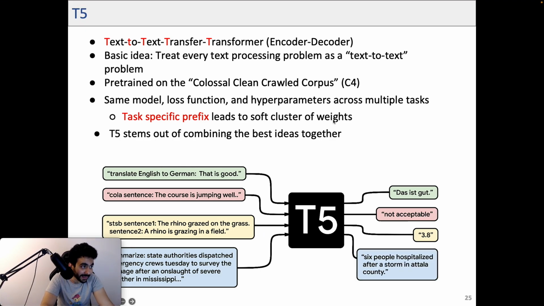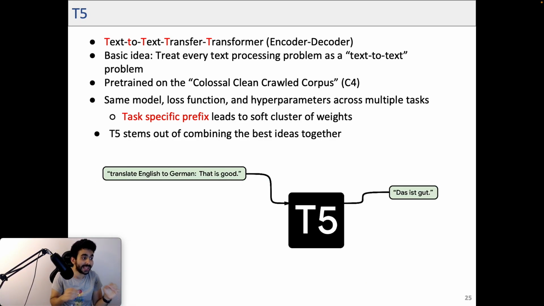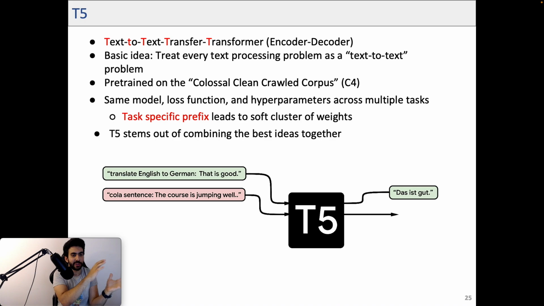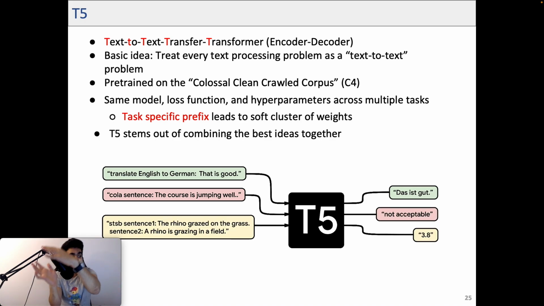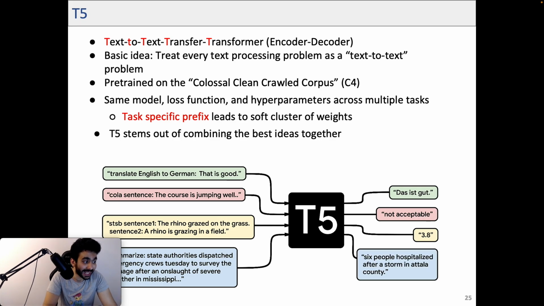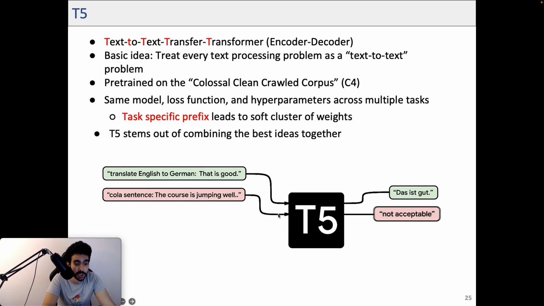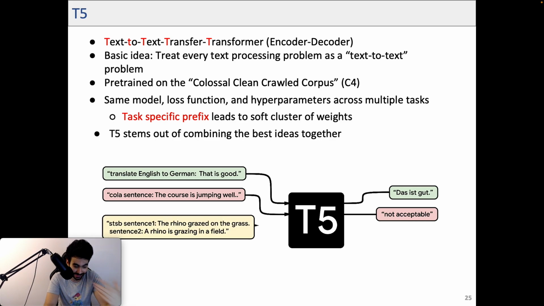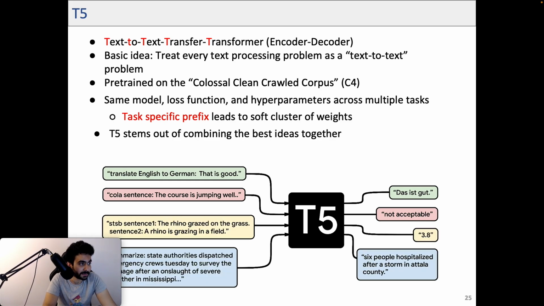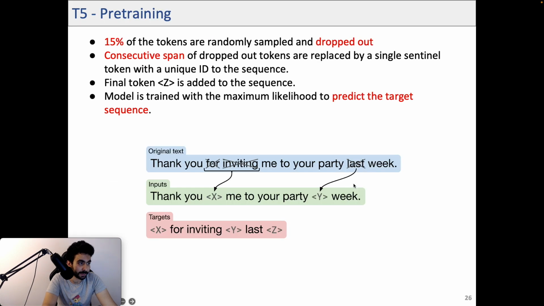And from that, they found out that those task-specific prefixes lead to soft clusters of weights. And those soft clusters of weights are actually relevant for each and every task. And from that perspective, they were able, through the same model, to perform different tasks, different problems, different text-to-text problems.